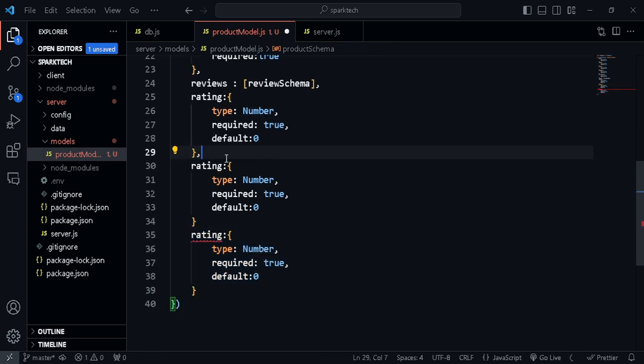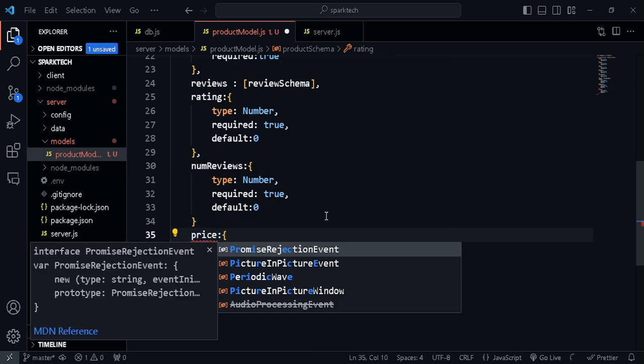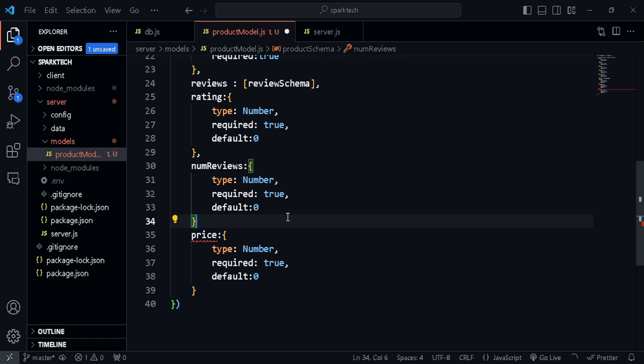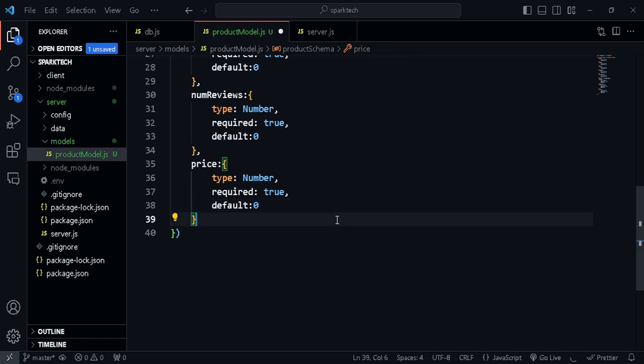Next we are going to have a field for the number of reviews, so numReviews. Same as before, it is going to be type Number and required, and the default will be 0. Next is going to be the price of the product, so price, which will be a number, required set to true, and by default it will be 0. Next is going to be countInStock. Again, I can just duplicate this.